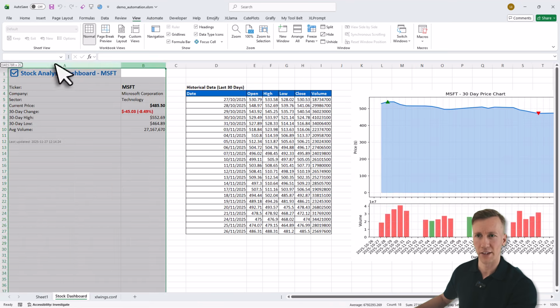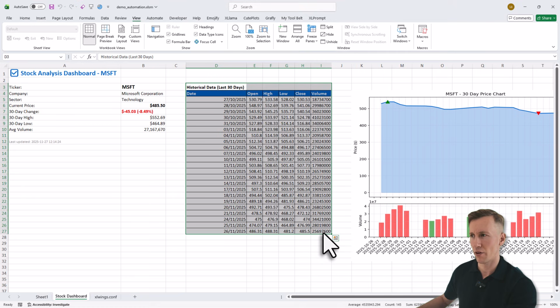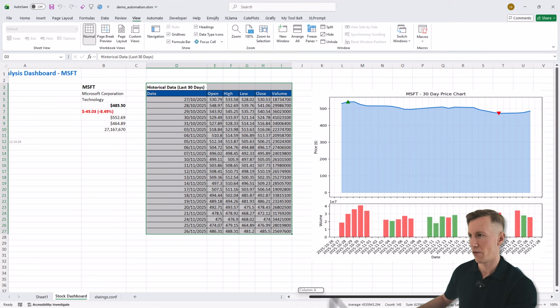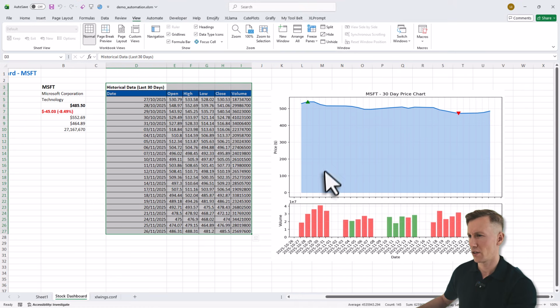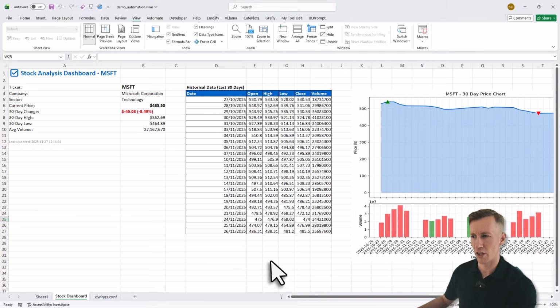And then on the left, we can see some KPIs, for example, the current price, the 30-day change rate, the high and the low. Then next to it, we've got the historical data for the last 30 days. And on the very right, we can see the chart. So we've got here the price with the high and the low, and also the trading volume down here. Alright, and that is how easy it is to create some Excel automation using Python.